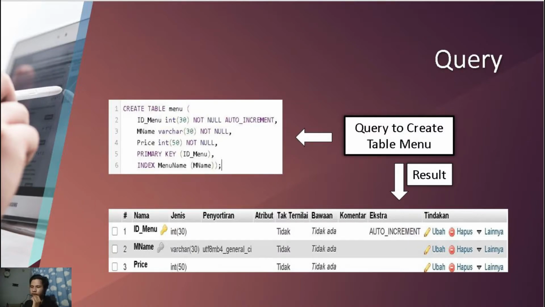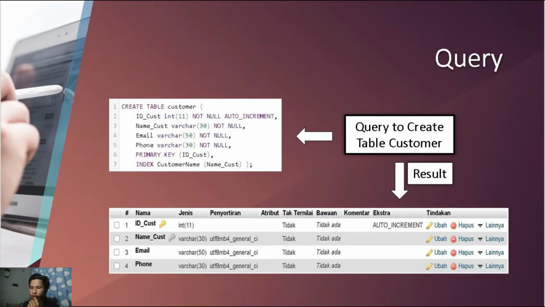So let's jump to the query of the customer table. Same as before, you need to create a table with the name customer, and the primary key in this table is ID underscore cus, and the index is on the customer name, and the result is below.